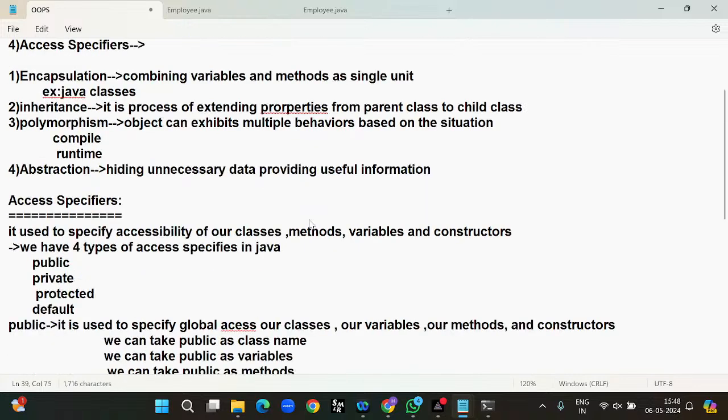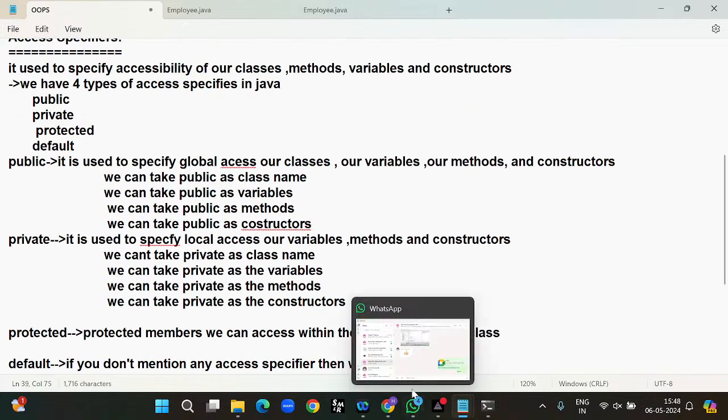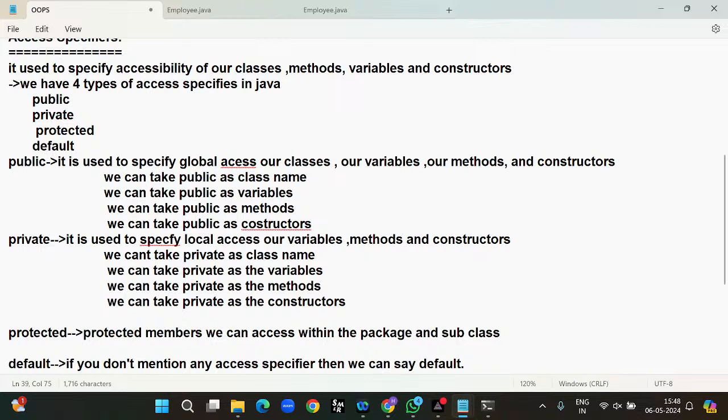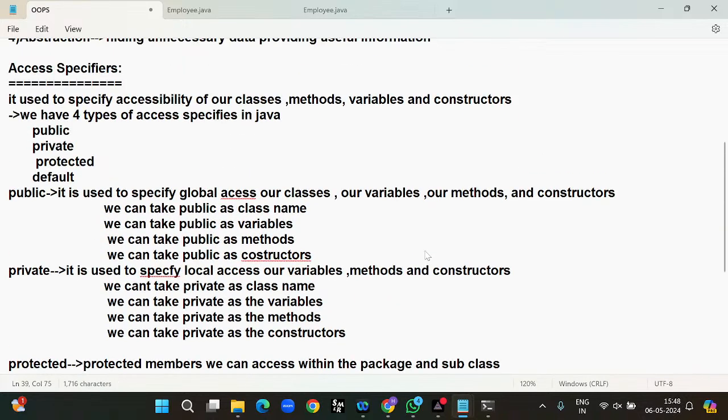So this is all about the access specifiers. Does anyone have any confusion? Read the document from here to here, a one-minute or two-minute read. You can read all the points about access specifiers.